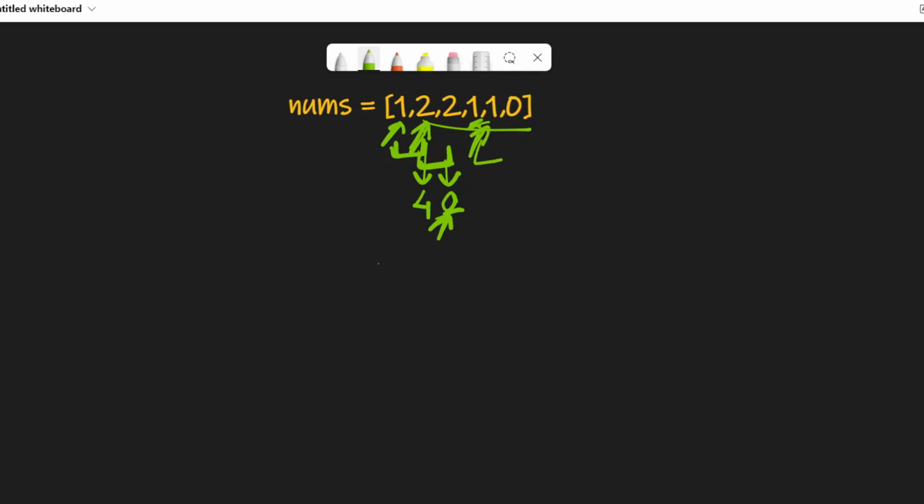Now we compare these two elements. They are equal, so we have to double the ith element, which is 1. So we'll have 2 here, and we have to replace the (i+1)th element with 0. Now our i is moved forward here, and the next element is this, so we compare these two.